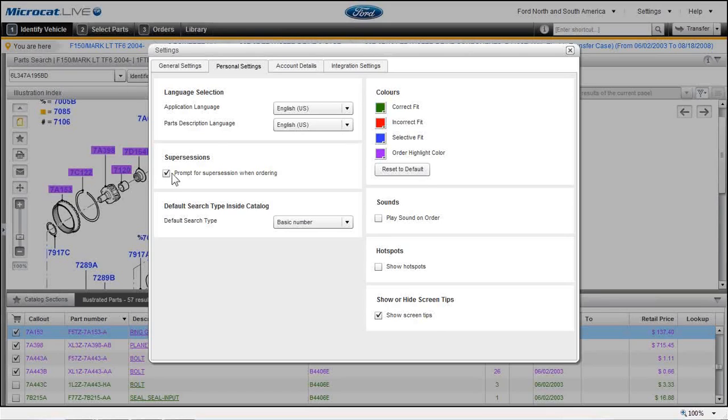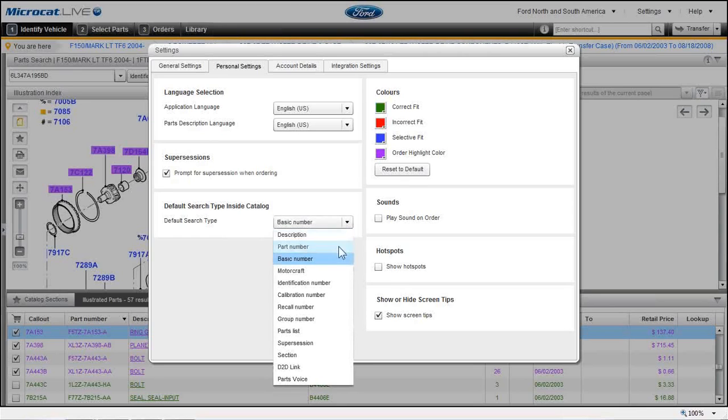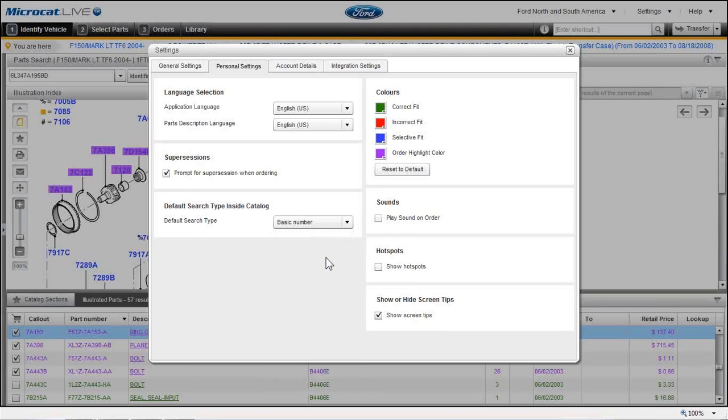Prompt for supersession when ordering. If I want Microcat to warn me that a part has been replaced before it puts it in the list, I leave that on. And generally people leave it on. Default search type within the catalog. You can select any one of these. Basic number is generally the one, or group number. Anything else would probably not be applicable to a dealer.